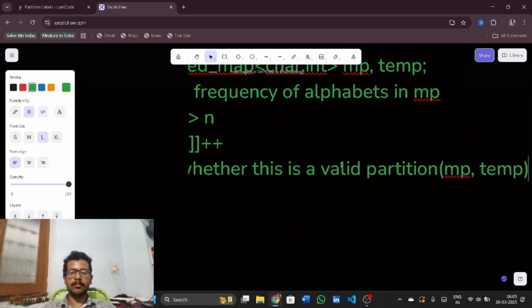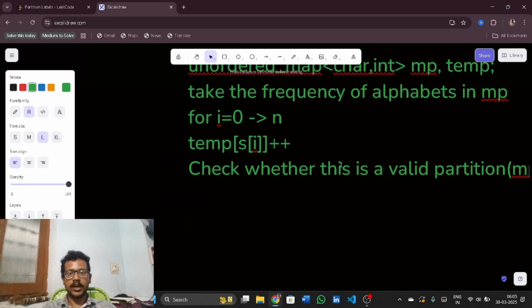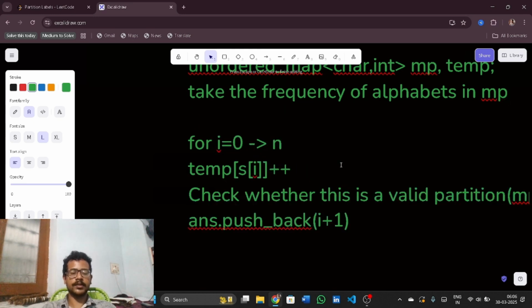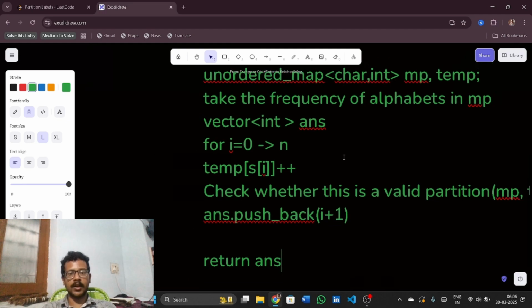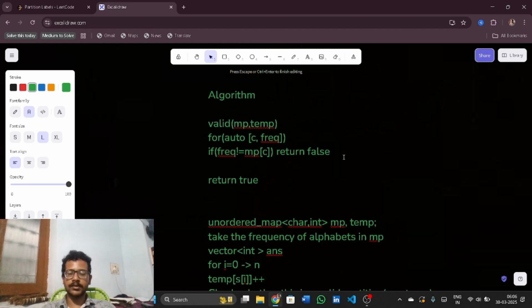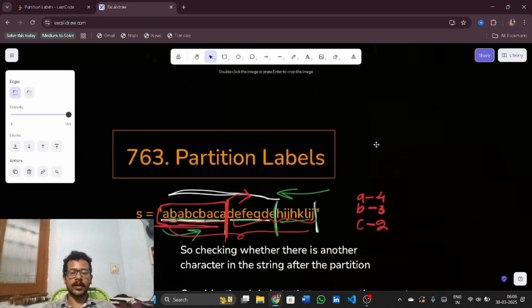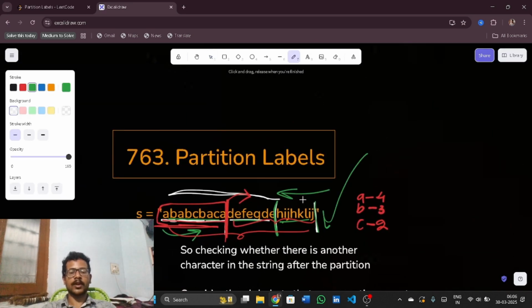Check whether this is a valid partition or not. So if it is a valid partition, then I would take i plus 1 and push it back, so answer dot push back i plus 1 into the answer array. But before that, I need to initialize vector int answer. So at the last, I would return answer. But in the code, I have written in the reverse order. That means coming from the end and taking these partitions.